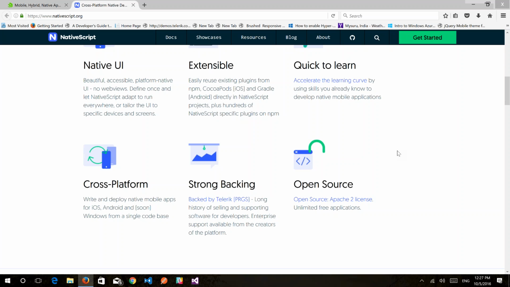And it's cross-platform. You write once and you can deploy it on Android and iOS. So that's the magic that we do. And it is backed by Progress or Telerik, as you know.